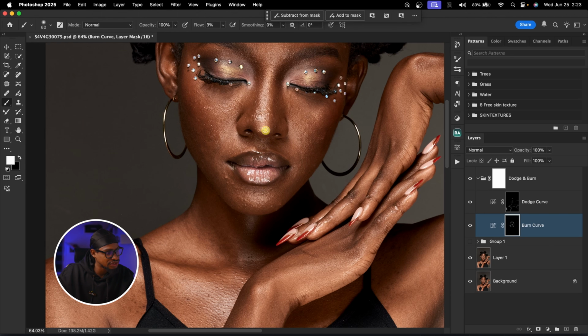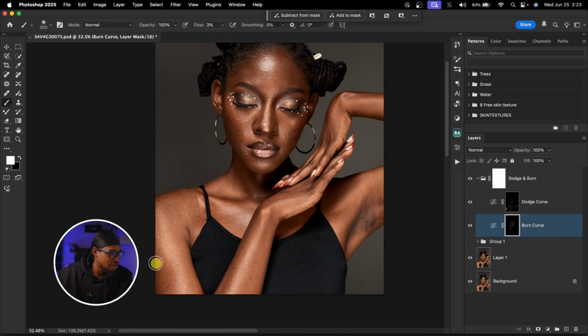Also burn this nose right here. Under the neck, I'm going to burn under the neck as well. And this shadow right here, I'm going to burn it. Also, I'm going to burn this part right here a little bit. Burn this part, burn this part, burn this part a little bit like I explained earlier, and just burn this part, burn this part. So I think I'm good.